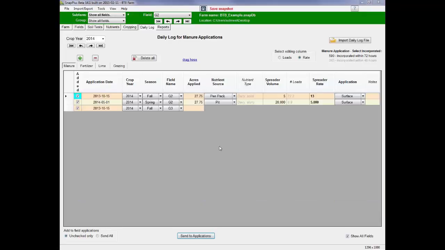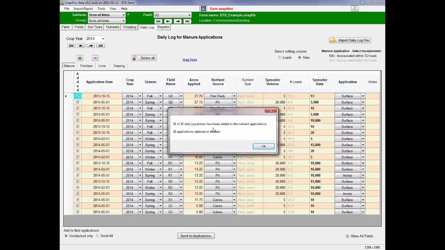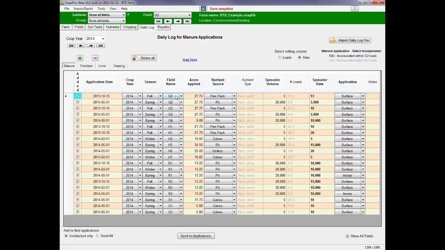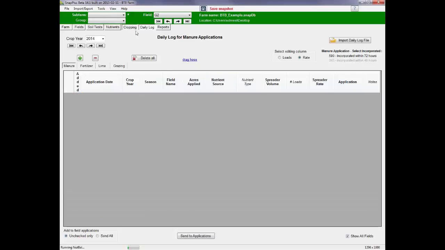So now it's telling me that 20 log entries were added to our nutrient application screen. So let's go check one. So we have field G2 has 2 applications that should be added. So we go to G2. It's not responding.